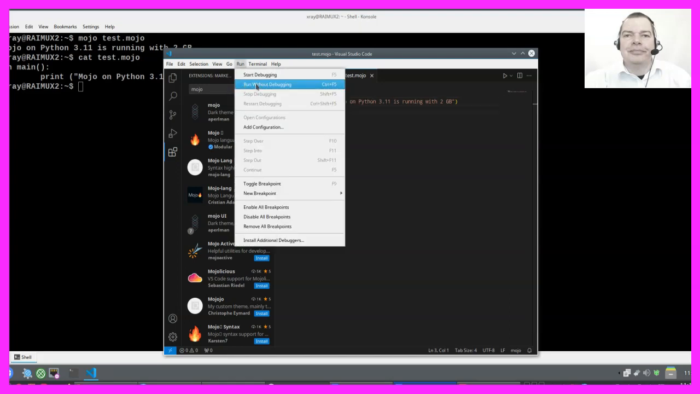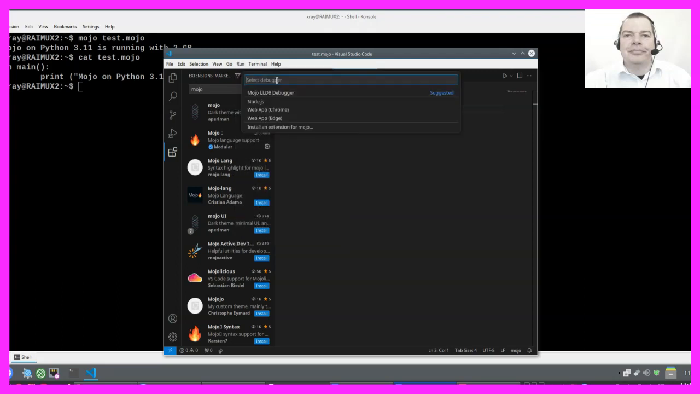I will try to run this file without debugging. And now it says I need to pick a debugger. So let's pick this one. But actually, whatever I do, it doesn't really run the file.